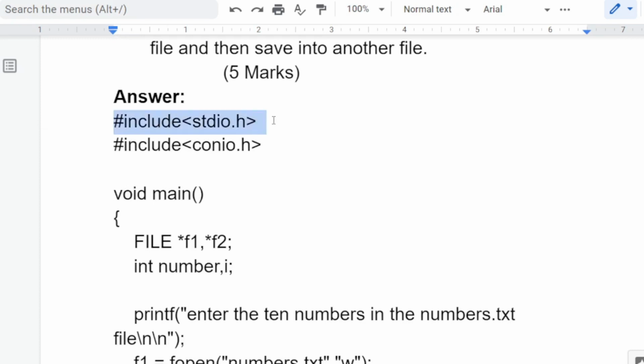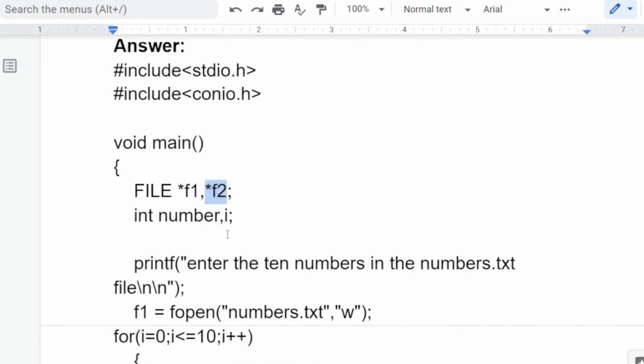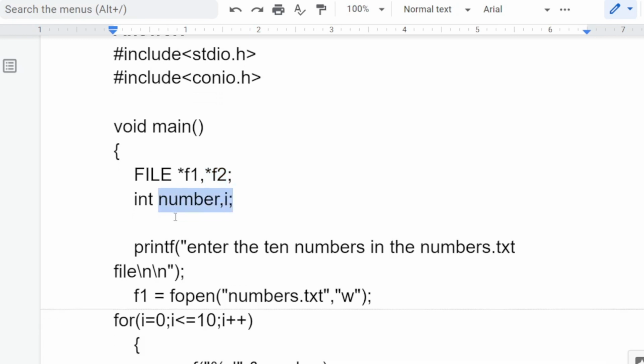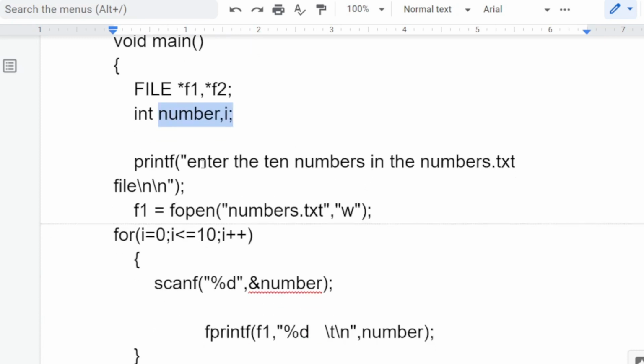So we have the header files #include <stdio.h>, #include <conio.h>. We have the main function void main. We are declaring pointer to file f1 and pointer to file f2. We have the variables integer type number comma i. i is the index variable and number is another variable. So enter the 10 numbers in the numbers.txt file. So we have to open a file called numbers.txt. So it is giving the output as enter the 10 numbers in the numbers.txt file.